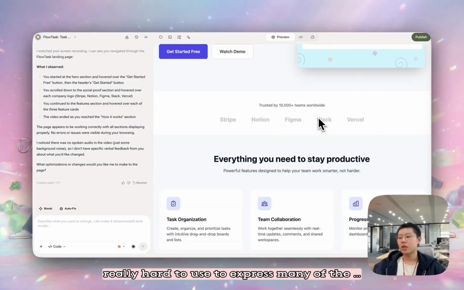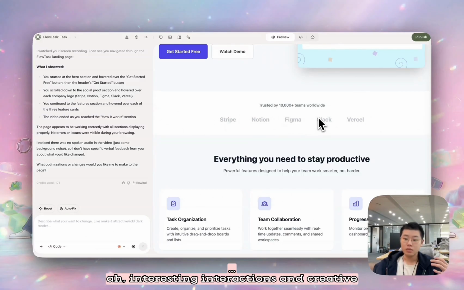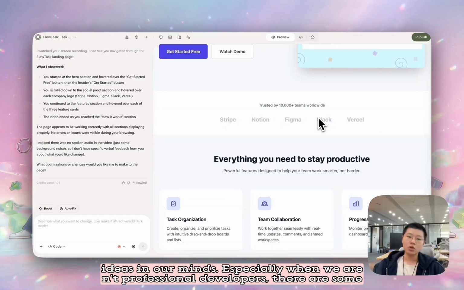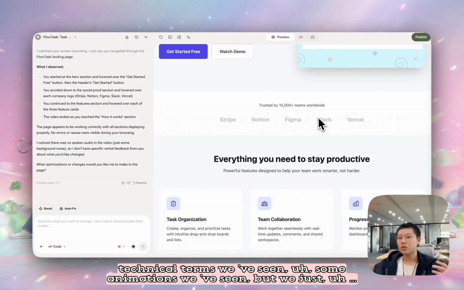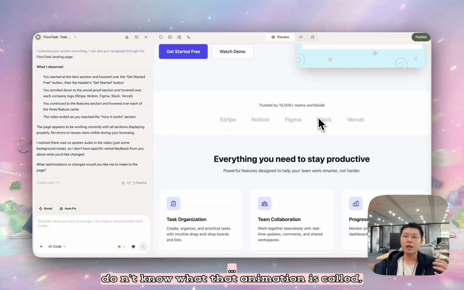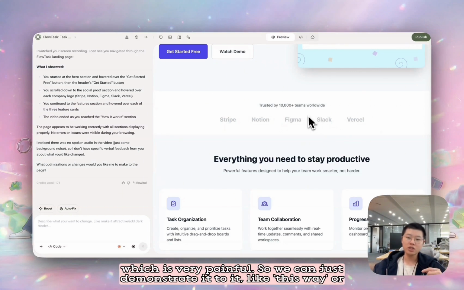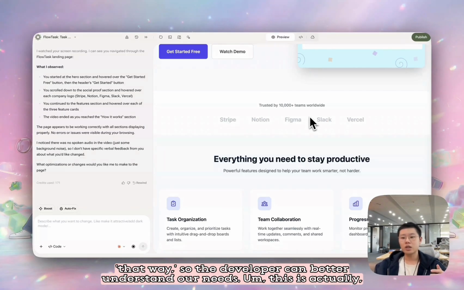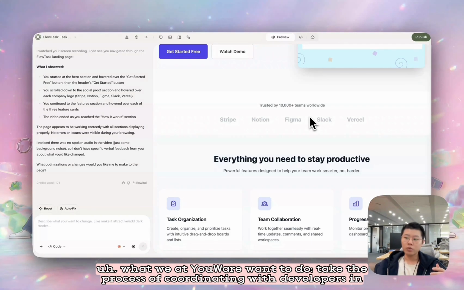Because sometimes text is really hard to use to express many of the interesting interactions and creative ideas in our minds. Especially when we aren't professional developers, there are some technical terms we've seen, some animations we've seen, but we just don't know what that animation is called, which is very painful. So we can just demonstrate it like this way or that way, so the developer can better understand our needs. This is actually what we at YouWare want to do.